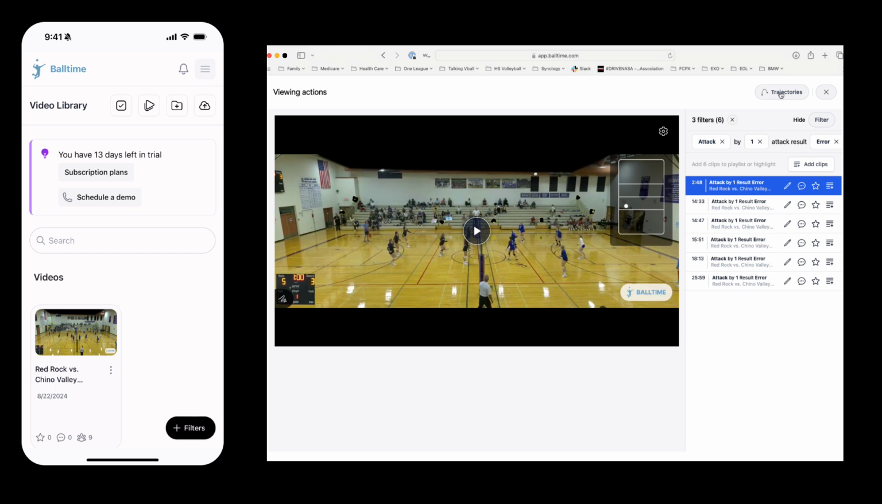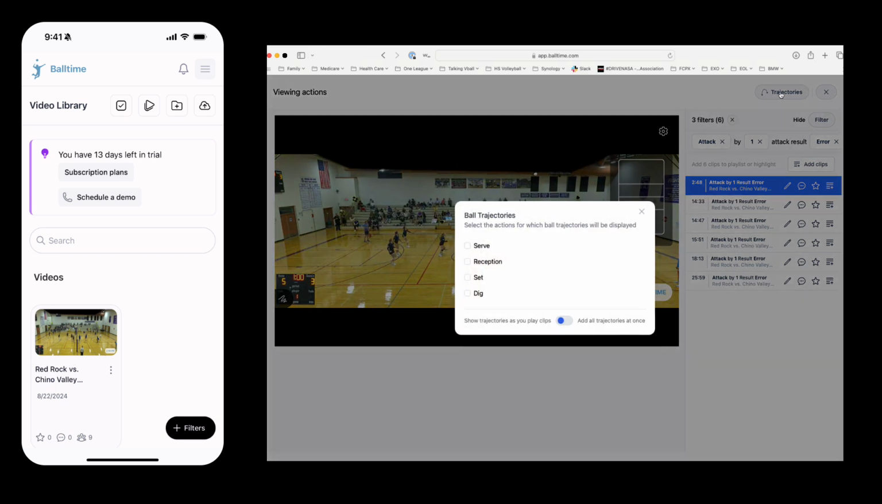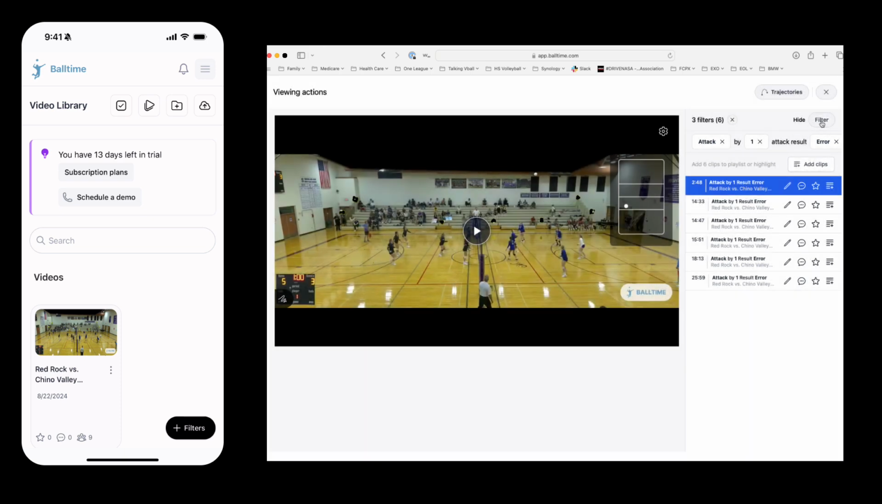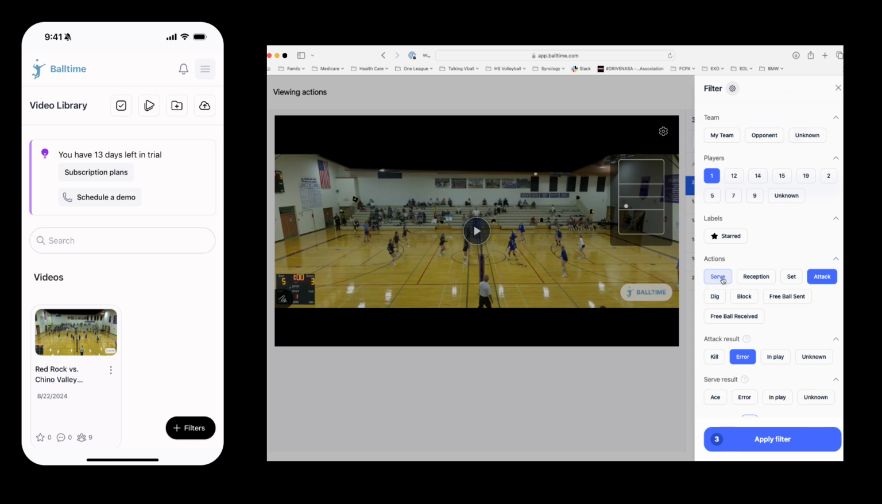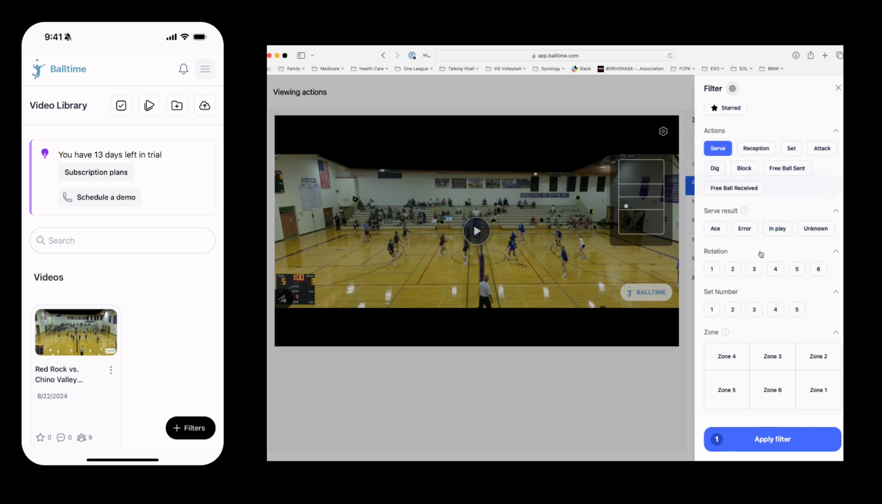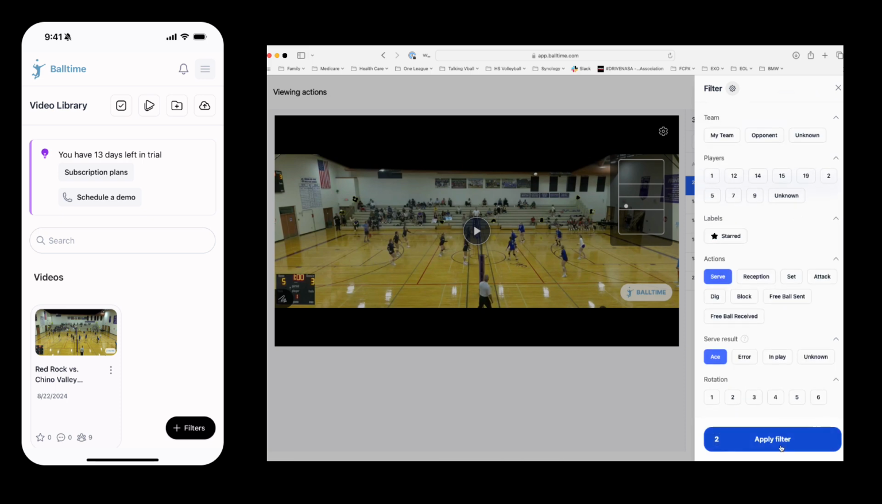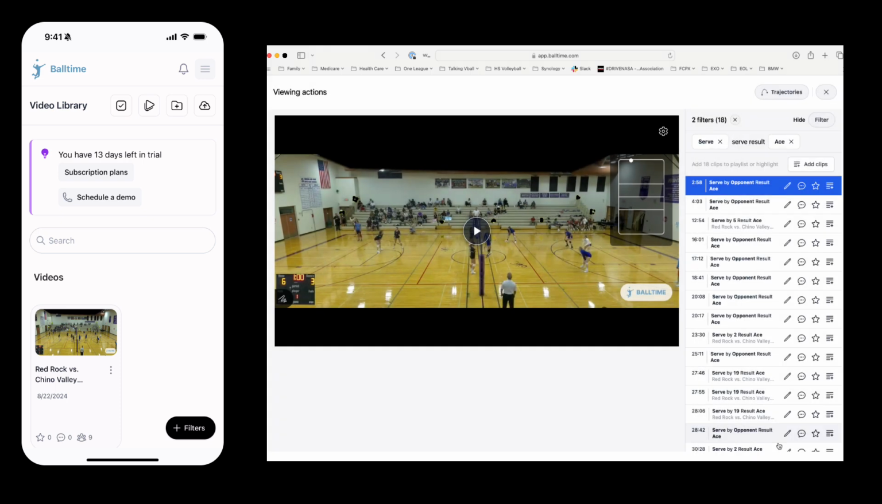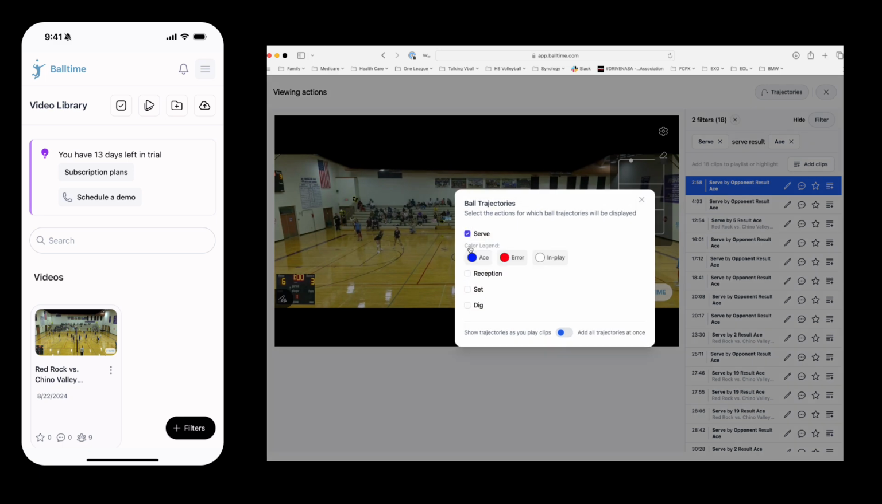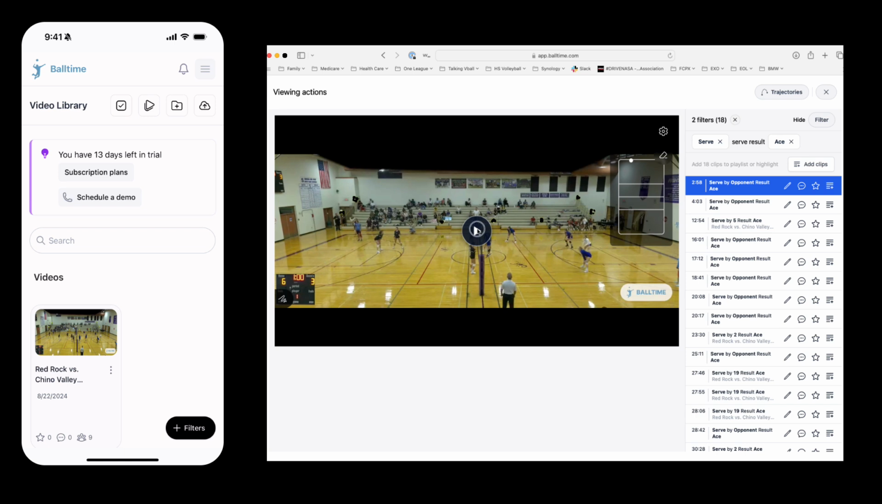You can also turn on trajectories, which I think with this quality of video is a little sketchy, but let's do this just for fun. Let's go back and filter, and let's say we're going to look at serves, and we're going to look at serves for everyone. And we're going to say, let's look at ace serves, and let's just leave it at that. Okay, so we're going to apply the filter. Here are ace serves. There's 18 of them, apparently. So I'm going to turn on trajectories and turn on serve trajectories and see how well it does. I don't think it's going to be perfect, but let's see what happens. So let's play.